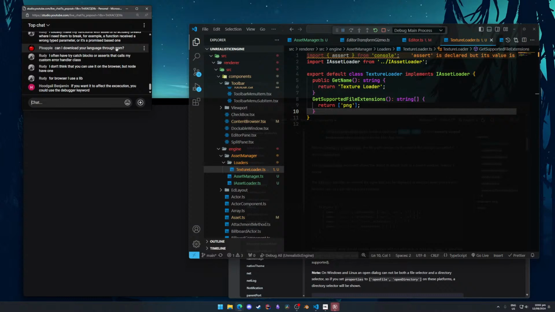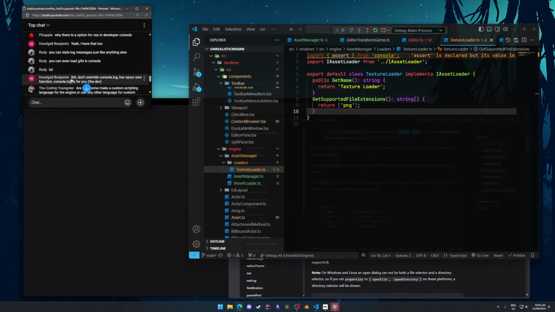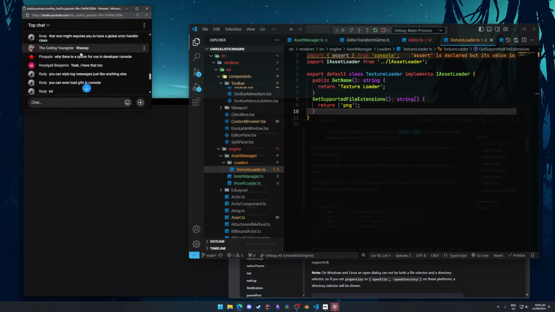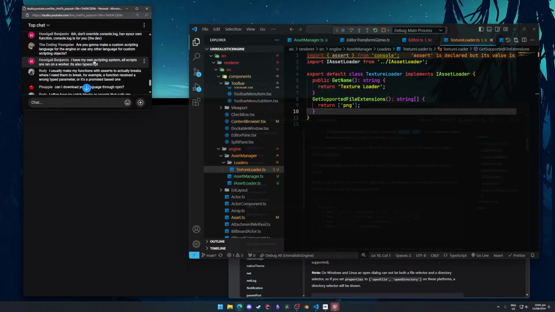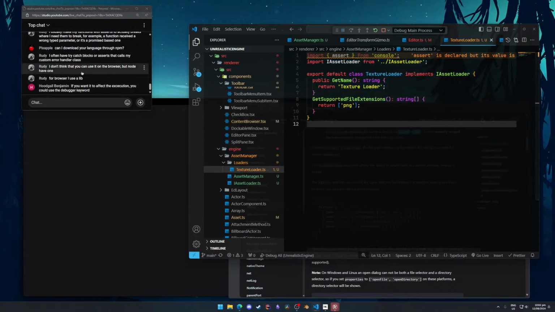Can I download your language through npm? Pixapple, are you talking about the language that Hoodgale wrote, or are you talking about TypeScript?